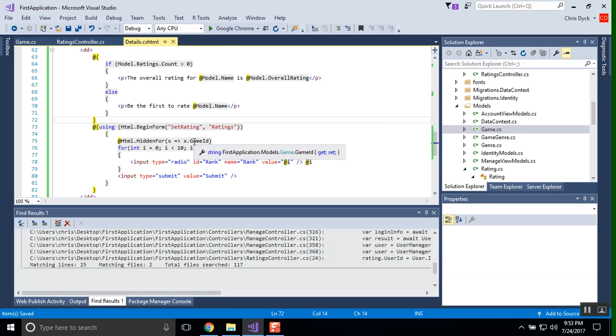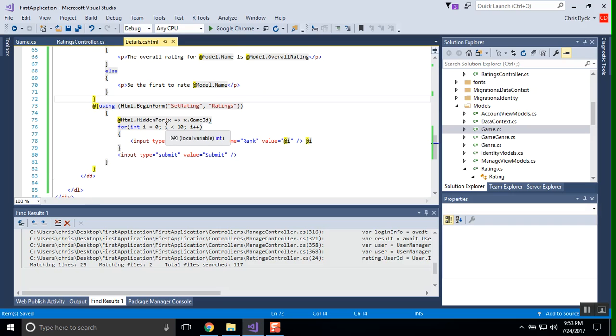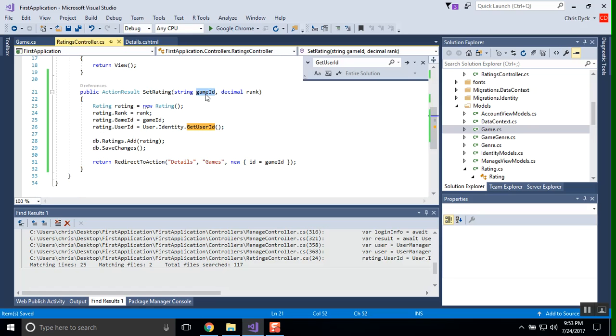So what this form will pass in is a game ID and a rank. Those two parameters will correspond to game ID and rank. We could have passed in a rating model just the same, and it would have filled in rank and game ID for us. It just wouldn't have filled in the user, which we would have had to fill later on. Either one would work. So let's run our application and see what happens.